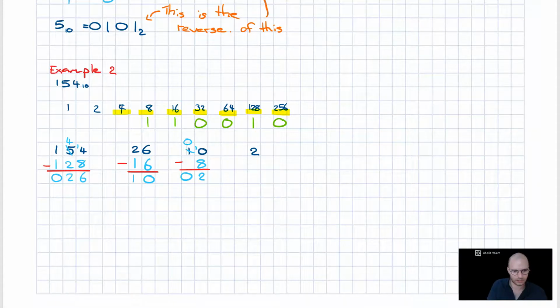We go to 4. Is 4 less than or equal to 2? And the answer is it's greater than, so we're going to put a 0. Is 2 less than or equal to 2? The answer is it's the same. So we're going to put 1 and the 2 underneath, go for subtraction, and then get the resultant value of 0.